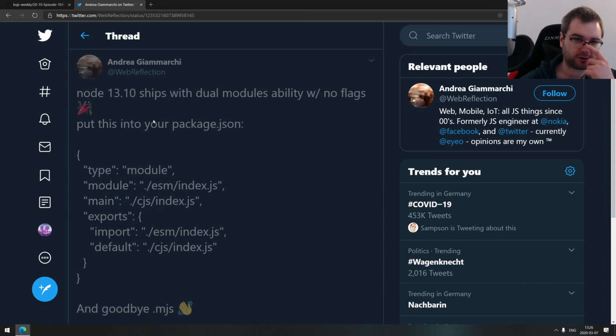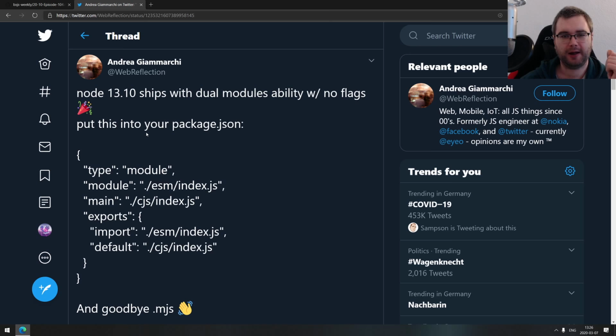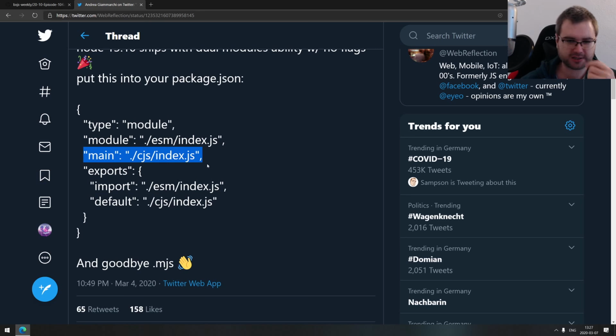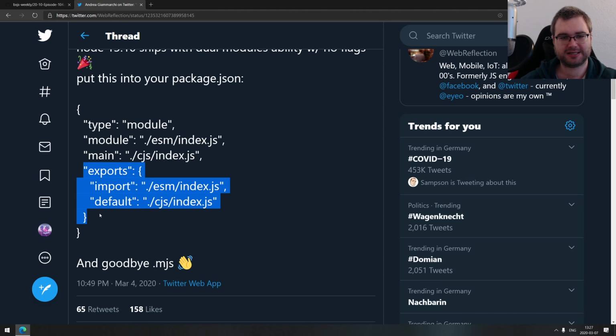All right, last thing we got here for today in the tips and tricks is the small note that Node 13.10, which just came out this week, ships with dual modules ability with no flags. So now when you write a package, you can expose both the ES modules version and the CommonJS version together by using a bunch of fields in package.json. So you define module as ES module, you define main as CommonJS. And then you just basically say that exports is, if you import it, it's going to be ESM. If you import default, it should be the CommonJS.